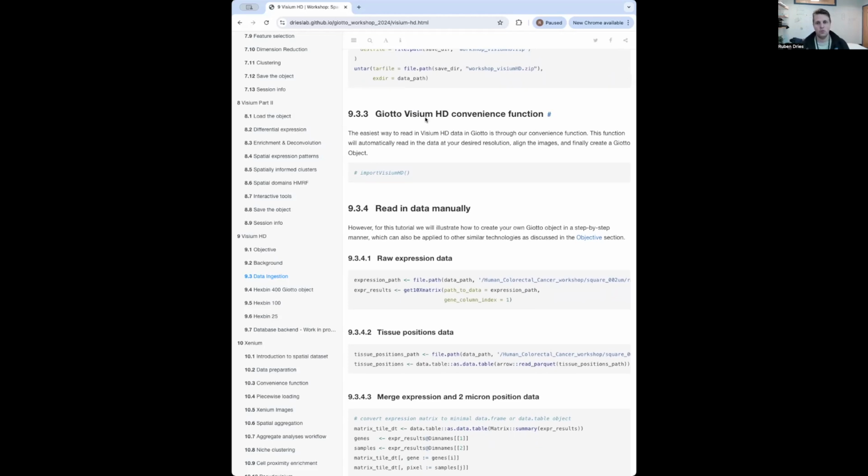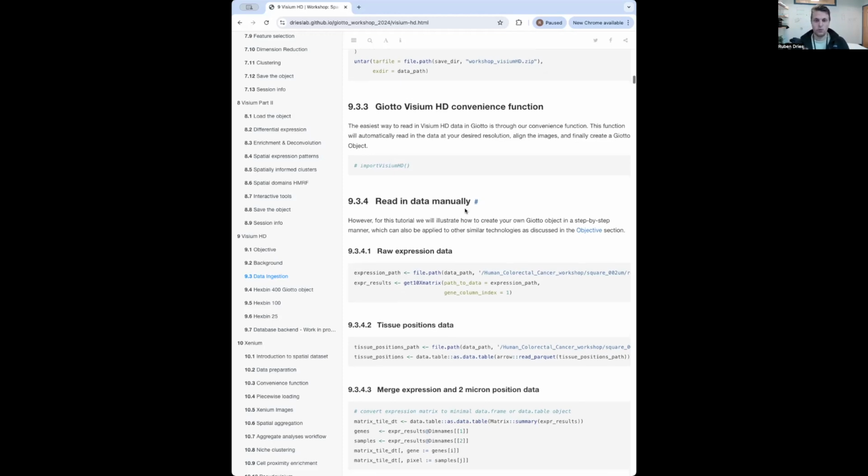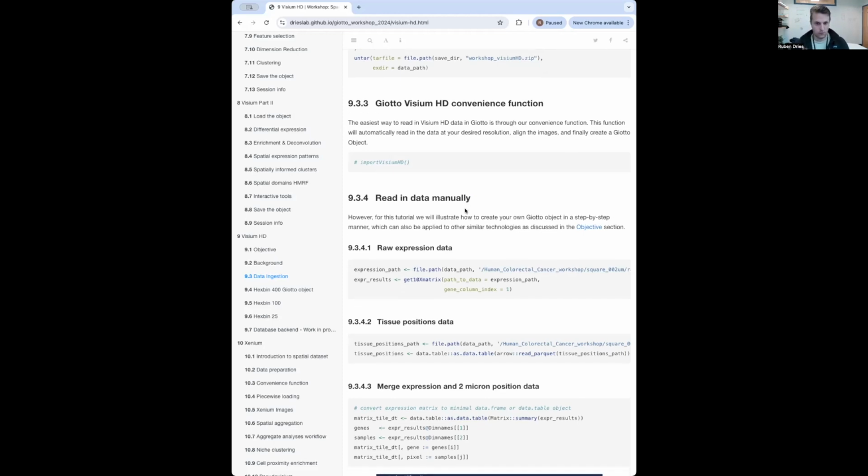All right, so how do you load in Visium HD data in Giotto? There are definitely two ways. The easiest way is to use our convenience function, but I'm not going to use that. I'm actually going to show how you can do this manually, and in this way you can do it with any other type of technology. So if you have, for example, SeqScope data, OpenST data, Nova-ST data, or Pixel-seq data, so anything similar to Visium HD data, you can follow a similar-ish strategy. You might have to change a little bit, but it will work.